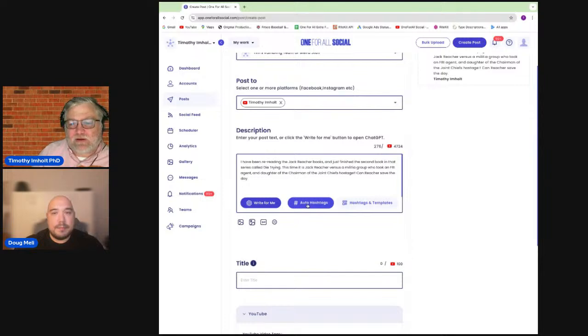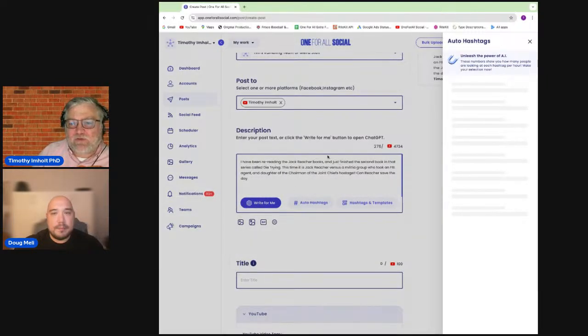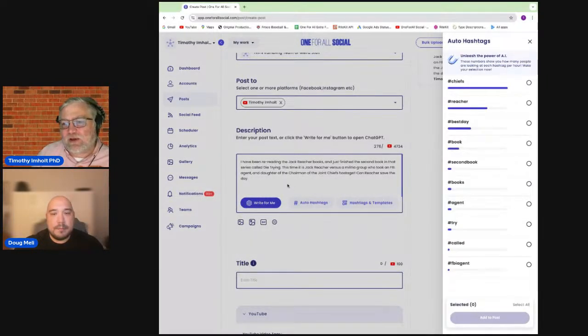So we have this little button called auto hashtags. What it does is it reads your post and it runs a large language model to say, okay, let's figure out which words in here are the best ones to hashtag. And what it's doing is running a predictive analytic to say, okay, which ones are going to get you the most views. So the bigger this blue line, the more views that hashtag is getting per hour, not the number of people using it.